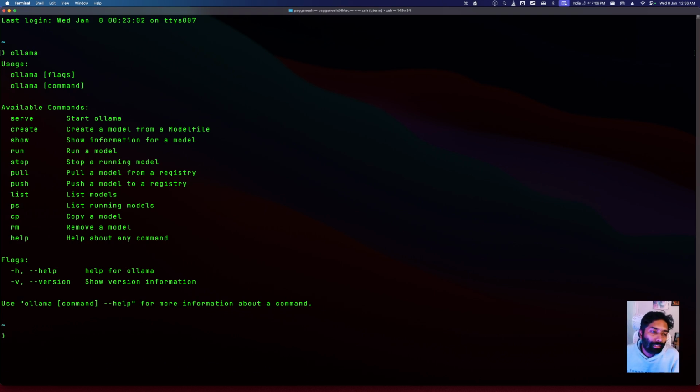And I see all these different available commands. I have the Ollama serve, Ollama create, show, run, stop, pull, push, list, ps, cp, rm, and help. All these are different basic CLI commands. We will go through each and every command in a moment, but let's actually test it out.